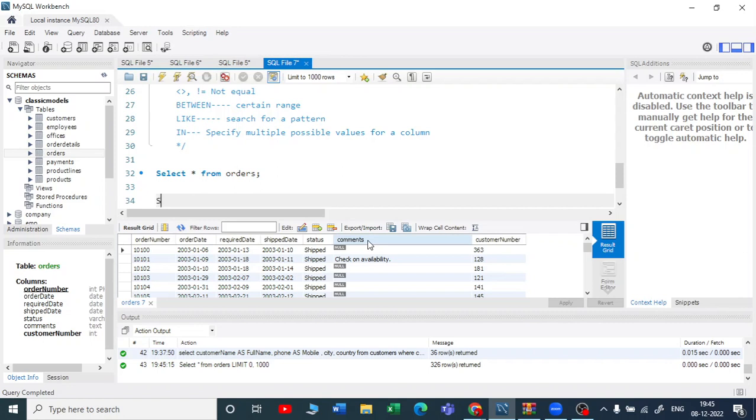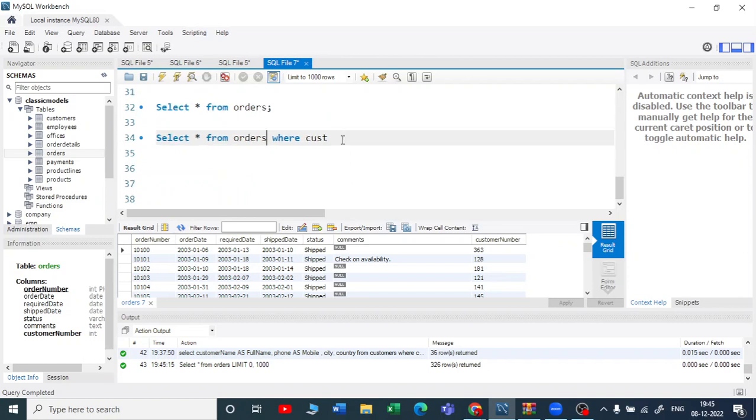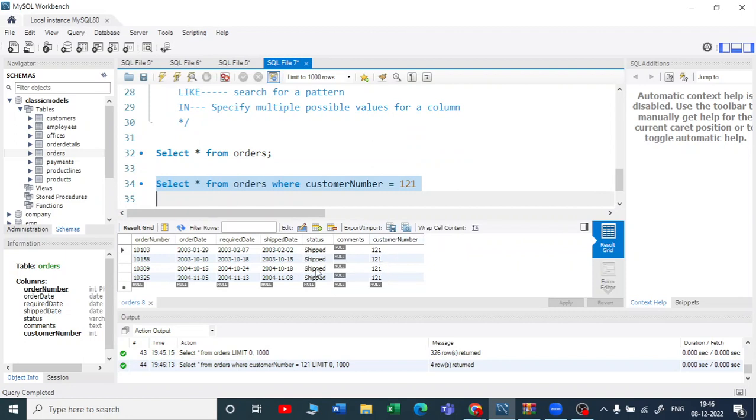So for that, let me use select star from the orders table using a where clause. This is orders. Let me zoom this again a little bit. Yeah, so your column name is customer number, which is equal to 121. As 121 is an integer, there is no need to put that in single quotes. So let me execute. Now you can see all the details about customer number 121. So this is about the equal to operator.